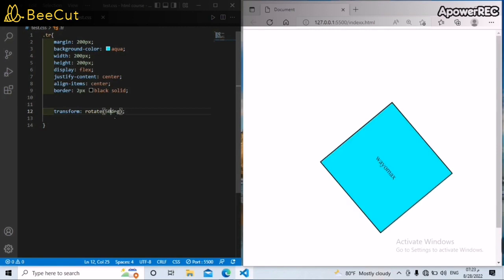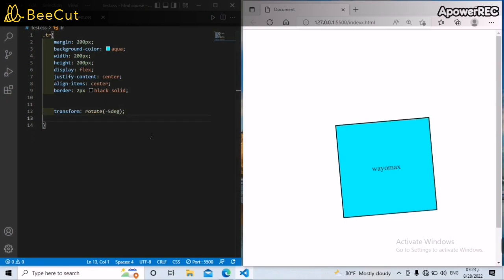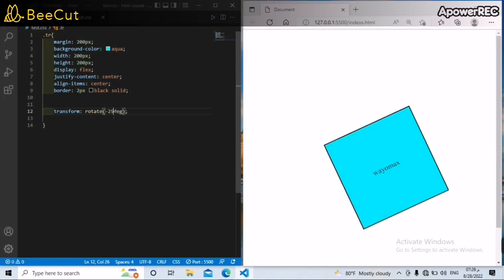We can also use minus degrees with the rotating. So let's use minus 5 degrees. Notice it rotates to the left side. So when we use a minus value with the rotating, it rotates to the left side. Let's use a greater number to be more clear, for example 25. This is how the minus values work in the rotating.